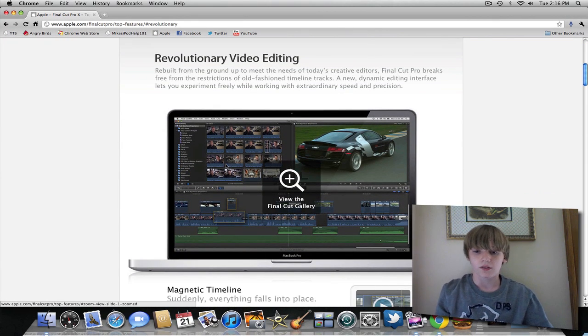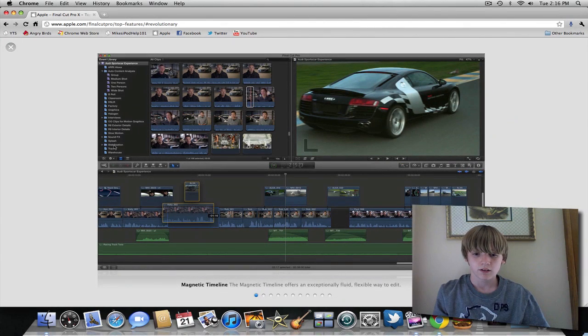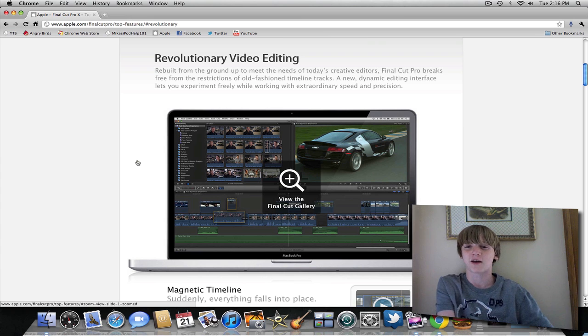As you can see, they have a gallery set here already. You can see it's rebuilt from the ground up to meet the needs of today's creative editors. Final Cut Pro breaks free from the restrictions of old-fashioned timeline tracks, which I've never really seen. A new dynamic editing interface lets you experiment freely while working with extraordinary speed and precision.